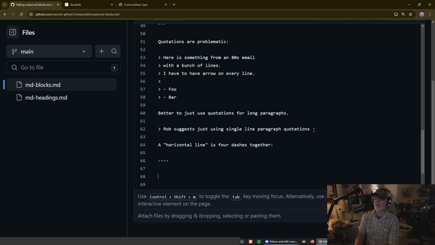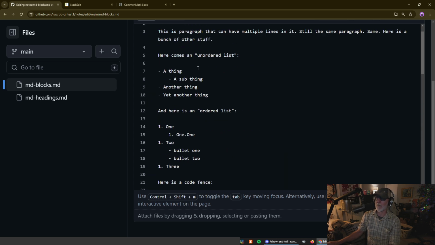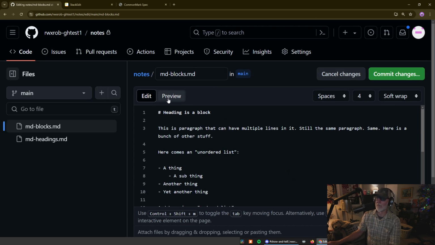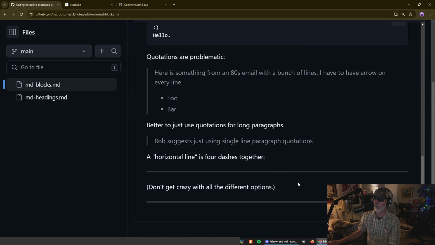This is one of those things that's really crazy. Don't get crazy with this, with all the different options. There are crazy numbers of options for this. You can do stars. You can intermix stars. And the idea originally was to create this really artistic ASCII art in your Markdown.